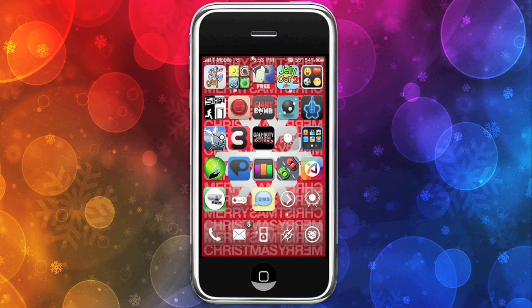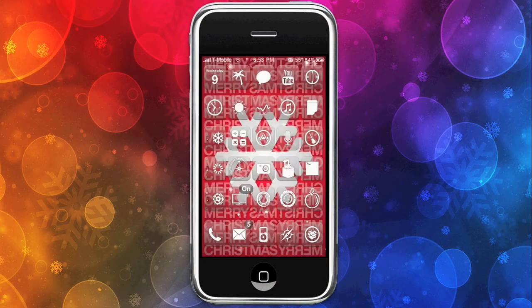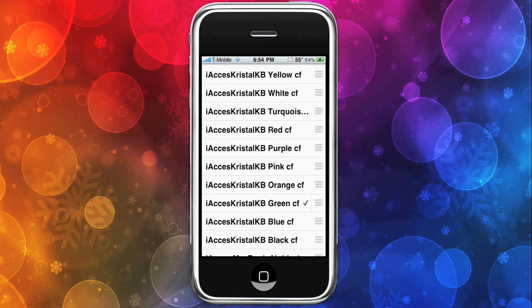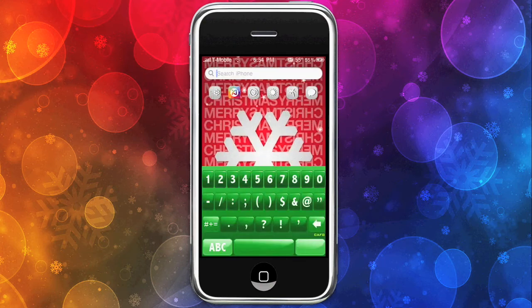So now when you have that, you're going to click exit, or just home screen it. And then you're going to go all the way over. Since I'm too lazy, I'm just going to go to Winterboard. In your Winterboard, you're going to be able to access all of these wonderful iAccess keyboards. As you can see, I have green checked right now, and that's why my keyboard's green. Just for the purposes of this video, I'm going to leave it there. Once you enable one, it'll respring on you, just like any other Winterboard add-on or change, and then you will have your green keyboard.